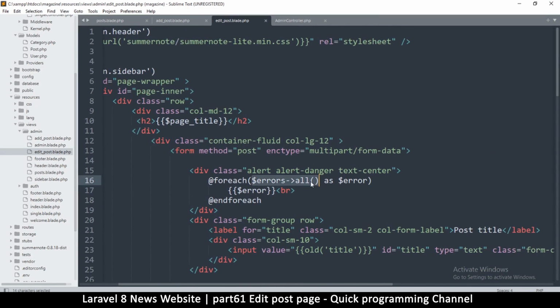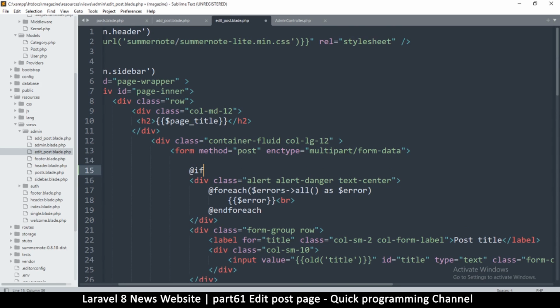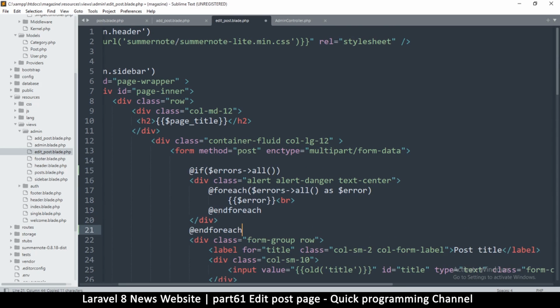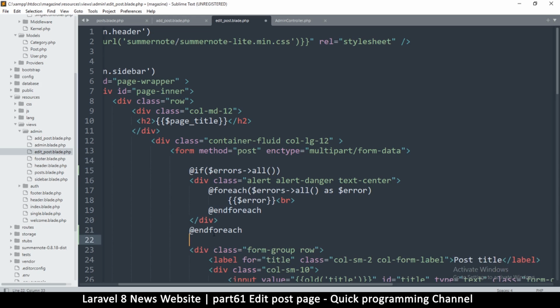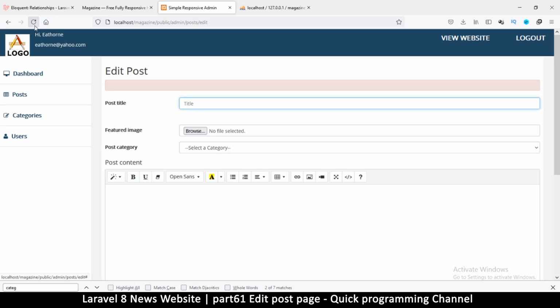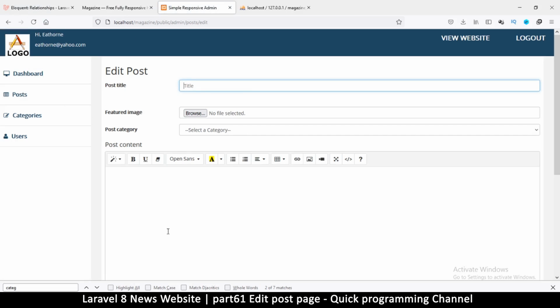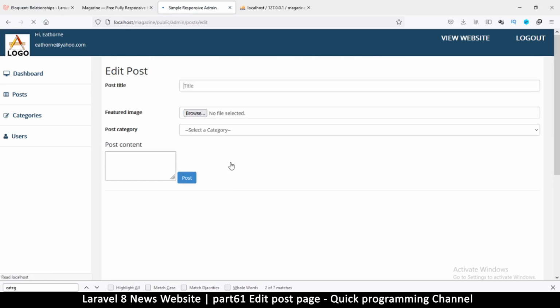So errors contains all the errors in here. Let's see if we can add an if statement. So, if errors, like this, let's copy that and put that on end if. So let's change that to an if statement: if errors. Let's refresh. Okay, we have that, and let's post, and we don't get anything.